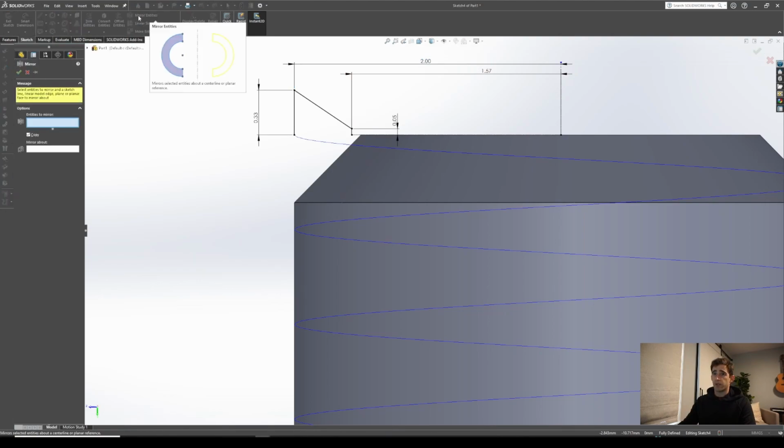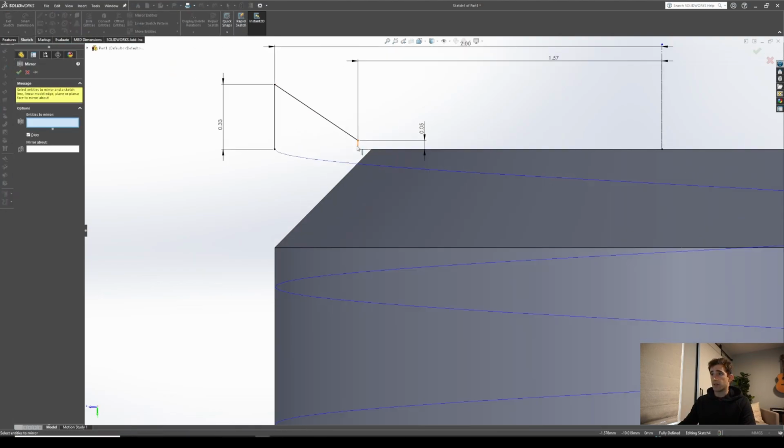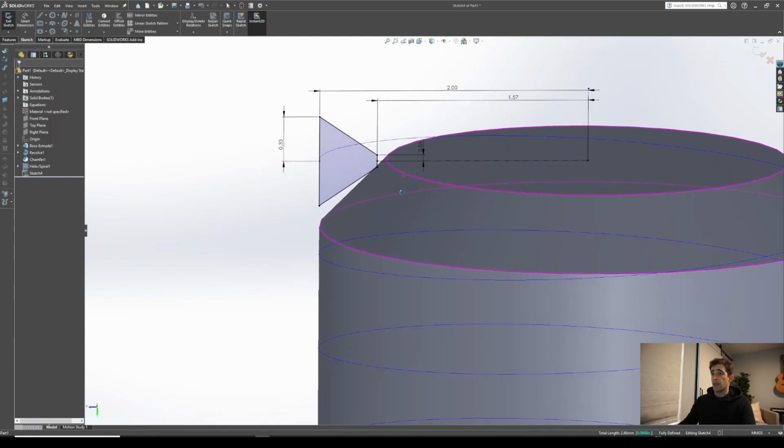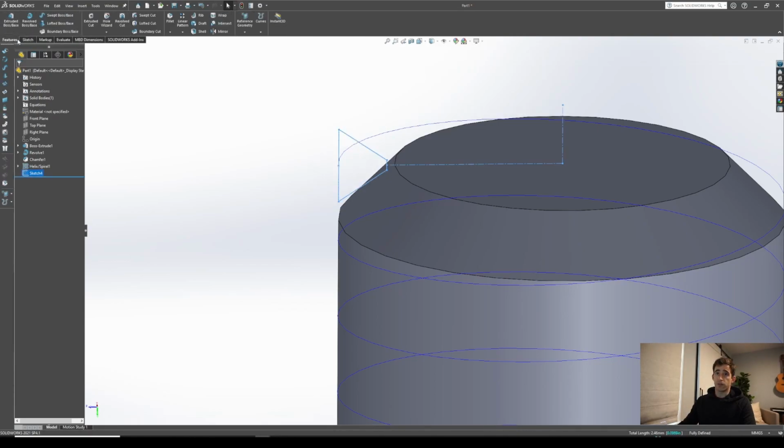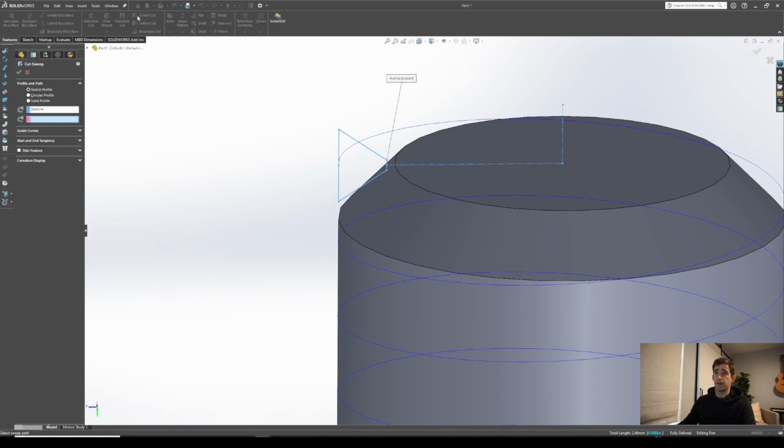I'm going to use the mirror entities feature. I'm going to select these 3 lines I just created, mirror about that center line, and here we have what will be the basis of our swept cut. This is our thread geometry. Now you'll notice swept cut is grayed out. You have to exit the sketch first, and then you can go into the feature menu and pick swept cut.